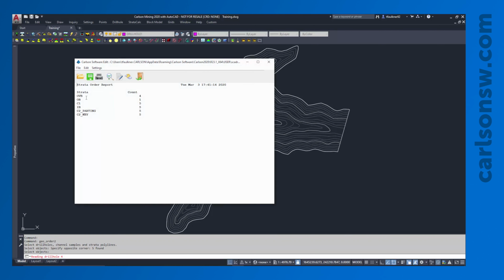And I get a very simple report here. And one of the reasons I use this command so often for a new project is because it's very easy to see if I had a strata name misspelled, for example. As we can see here, I have a strata called OVB that occurs 4 times, and I've got another strata just called OB. So that tells me I probably just had a misspelling here. I've left out the V in there.